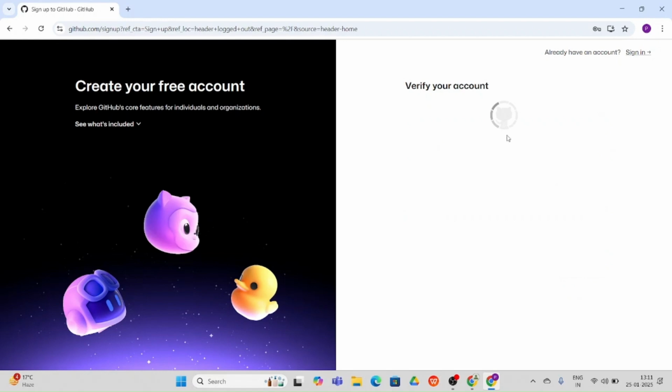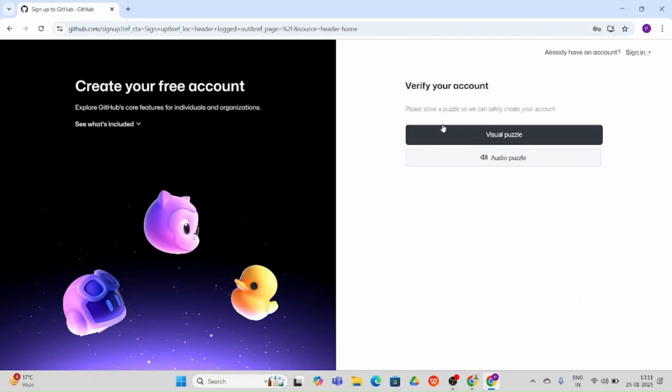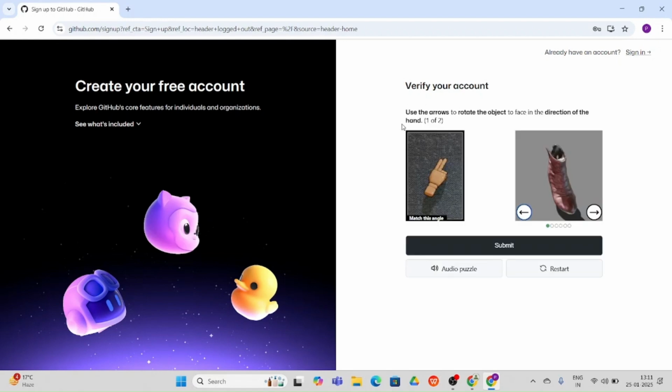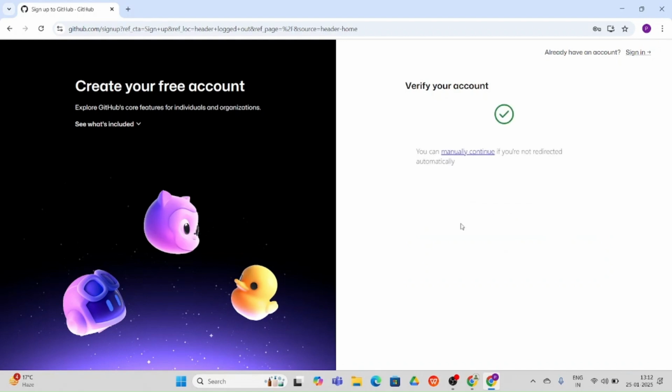And it is verifying your account. After that, it's showing a puzzle once you've done your username and all. Now it's telling you to verify your account. After that, you have to match this angle. So let's do this, and now we have matched. Now we just submit it. It's telling that one is done. Now it's telling for the second one. So this is now done. Okay, now we can manually continue.